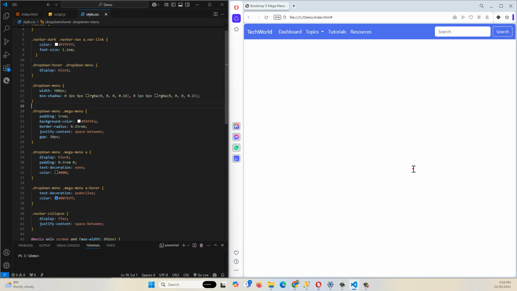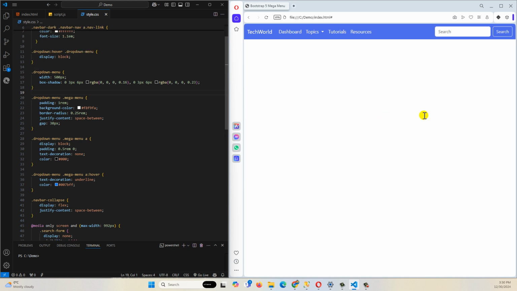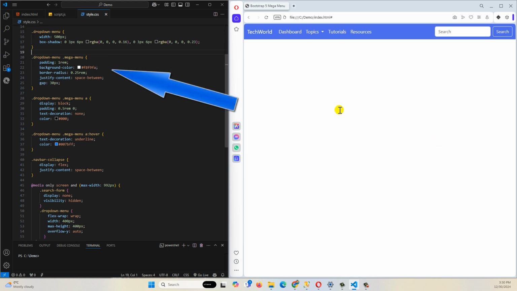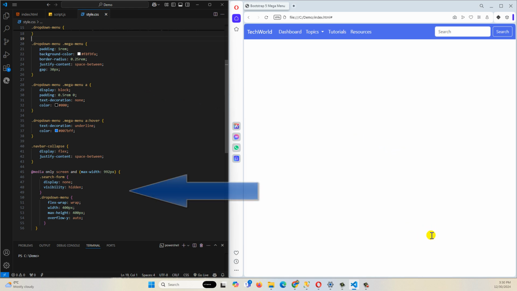And a few other styles for making our popover more user-friendly. Let's examine these styles briefly. So here I have styles for the menu block and for the links inside this block, and also I have this media rule for screens less than 992 pixels in width.